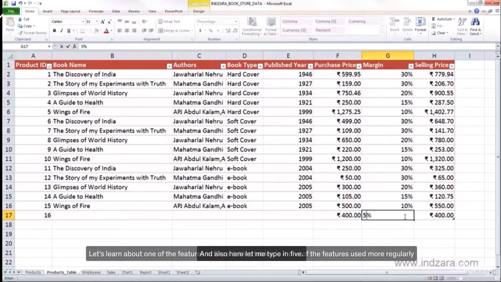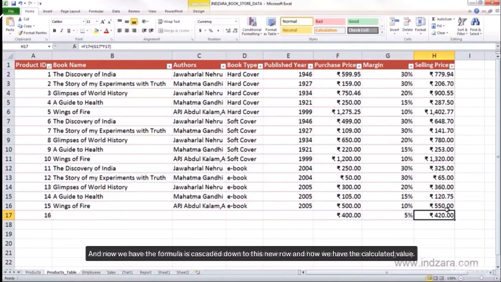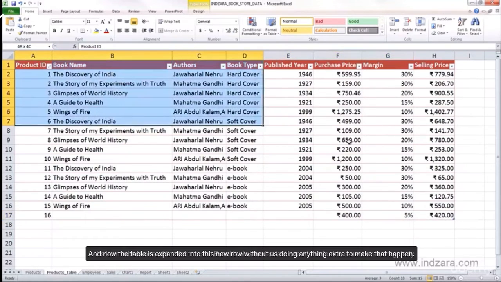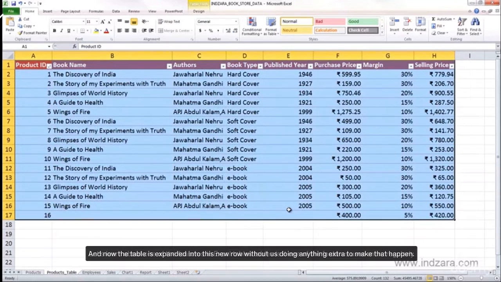And also here, let me type in 5. And now the formula is cascaded down to this new row, and now we have the calculated value. So we didn't even have to extend or copy the formula. Excel does it automatically. So all we had to do was type this information, and Excel will automatically create that. And now the table is expanded into this new row without us doing anything extra to make that happen. So these are some of the benefits of having Excel tables.